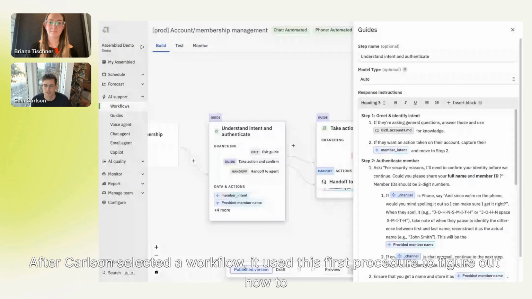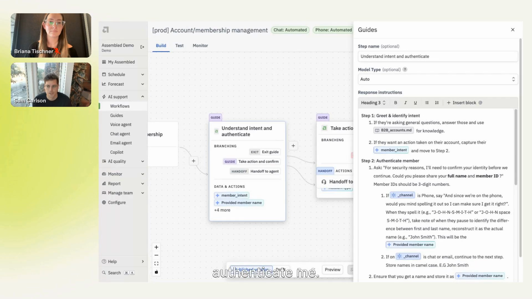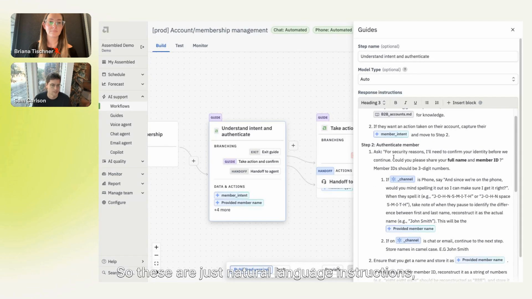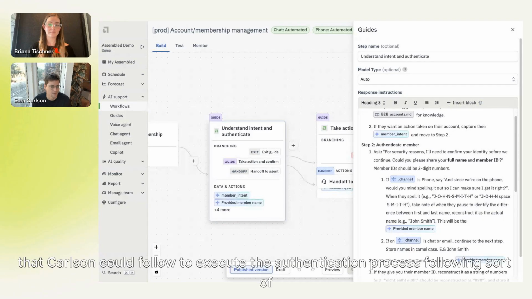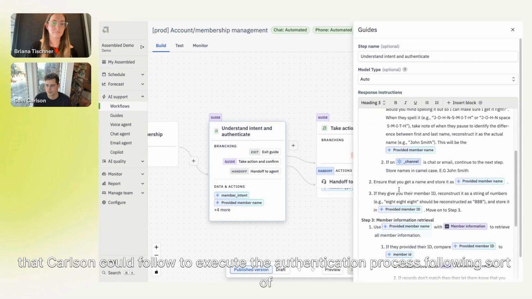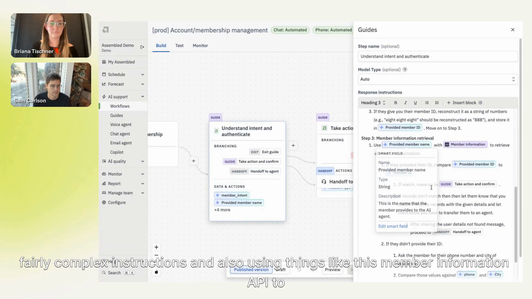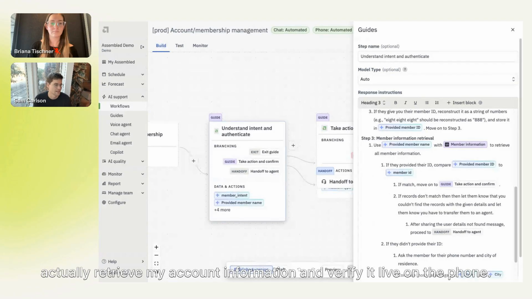After Cal had selected a workflow, it used this first procedure to figure out how to authenticate me. So these are just natural language instructions that Cal could follow to execute the authentication process, following fairly complex instructions and also using things like this member information API to actually retrieve my account information and verify it live on the phone.